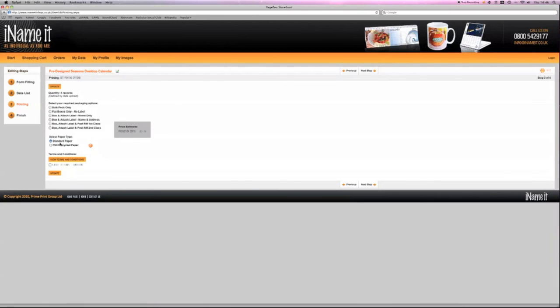As you can see here as well, you can select the 2 different types of paper. So we do have an FSC recycled paper option here. This won't actually affect the price, so just bear that in mind. We've got our terms and conditions here as well, which you must read through. And then obviously you can click that once you've agreed to the terms and conditions. And then you can just press next step when you're happy with your choices.